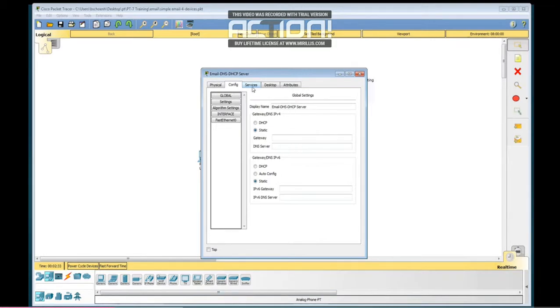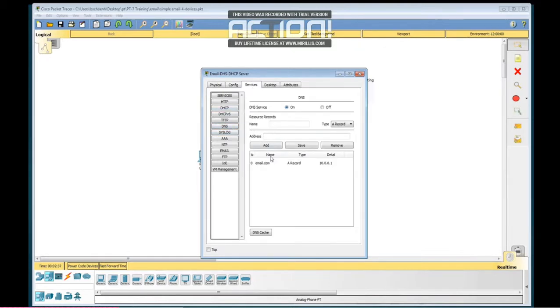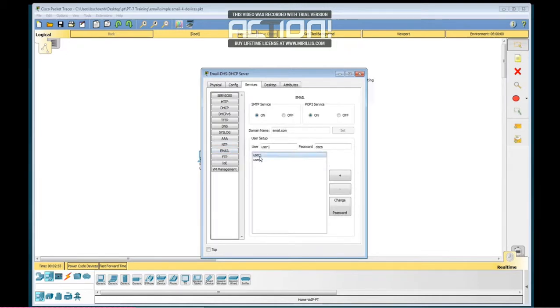We have to set up the DNS server as being email.com and assign it to the IP address of the server. Now we will set up email accounts on the server using a username of user1 and user2, both with passwords of Cisco.